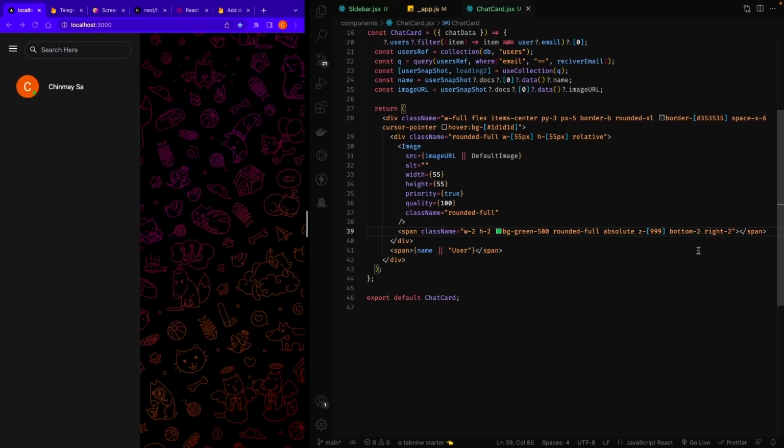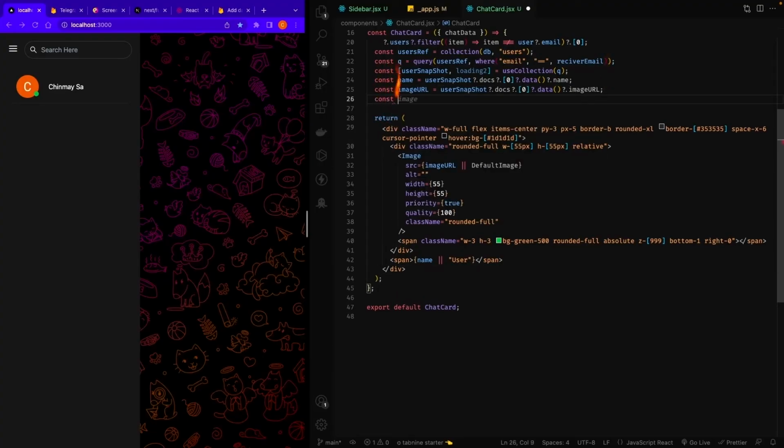2 is nice, and I can write 1, and I can increase the width to be like 4. This is like 3. That is nice, and I can put the right to be like 1 or 0. Okay, this looks nice. I think you can see this thing, but I want to show this only if the user is online. So I can just write here const online equals to, just like that.